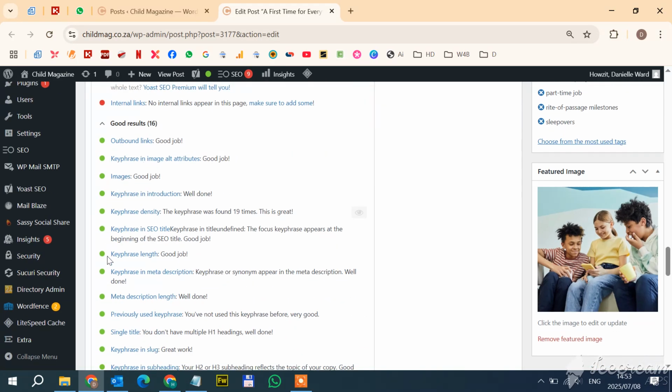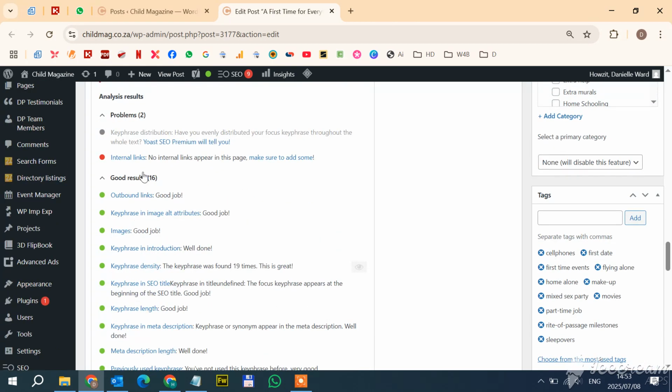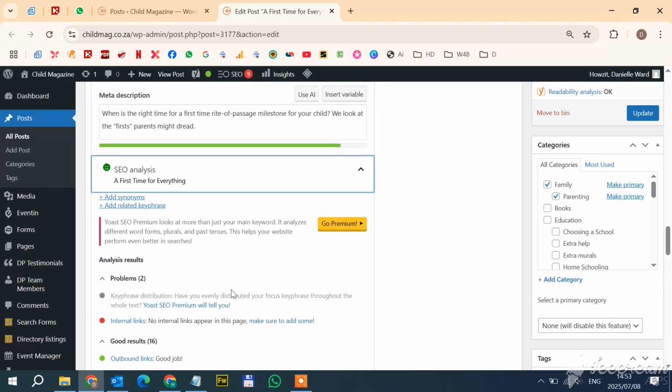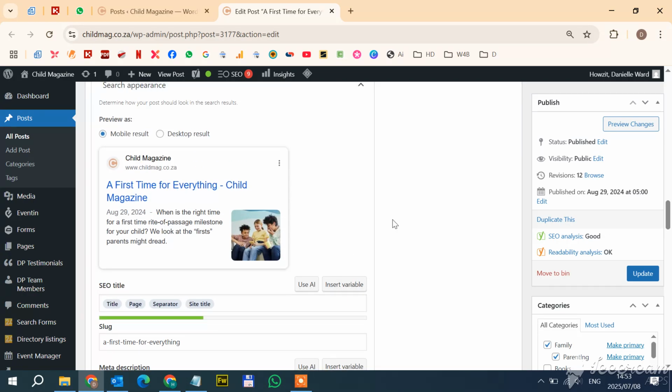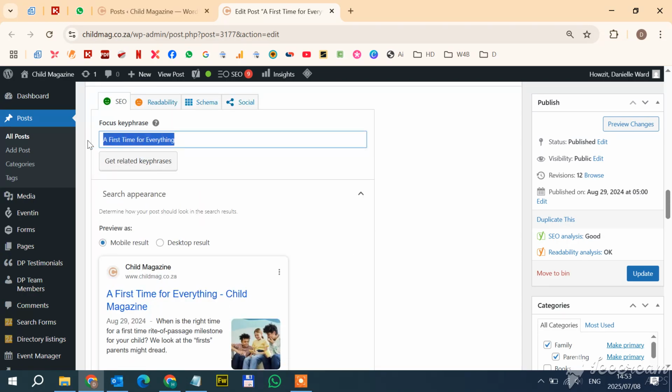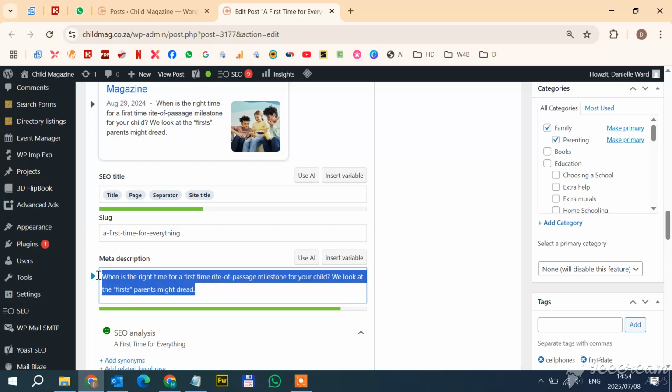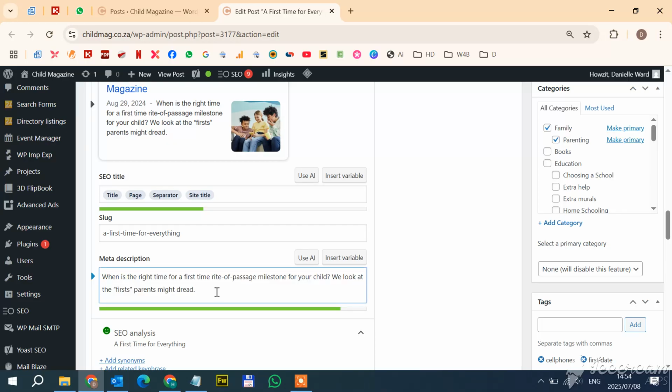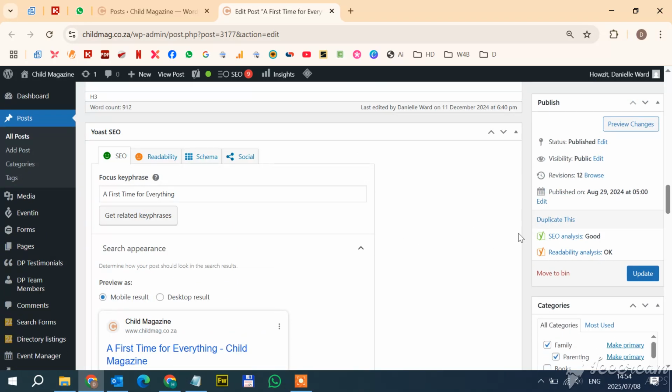Can you see here? We got all of the green things. The only thing that's not green is internal links. So internal links is maybe you have a link to another post on this page or to your contact page. That's an internal link. But yeah, so again, the most important things is getting your key phrase, getting your meta description, and always getting your meta description with a part of the key phrase is always beneficial. Yeah, and that's pretty much it.